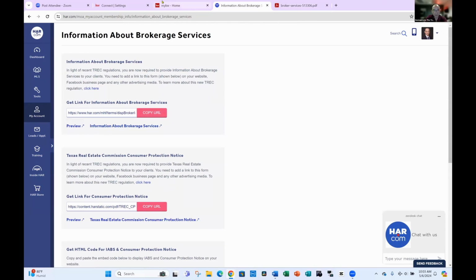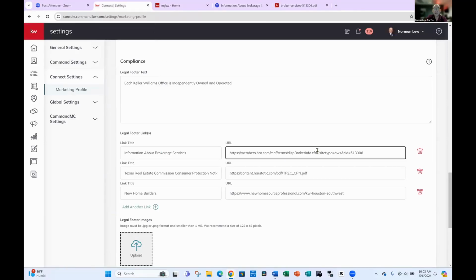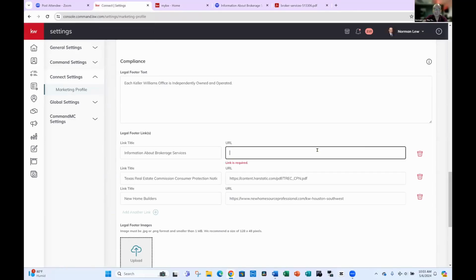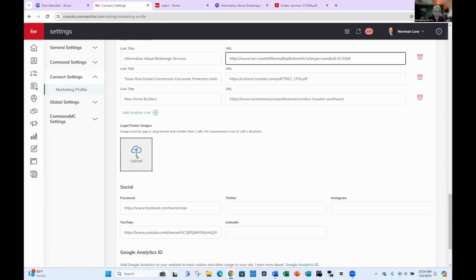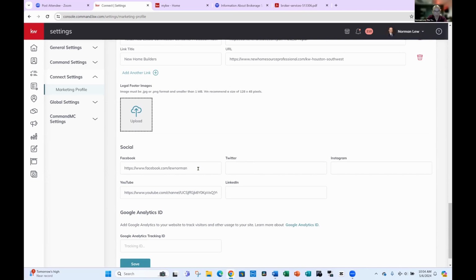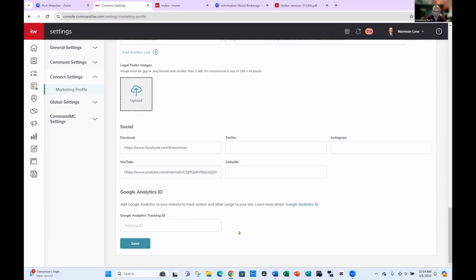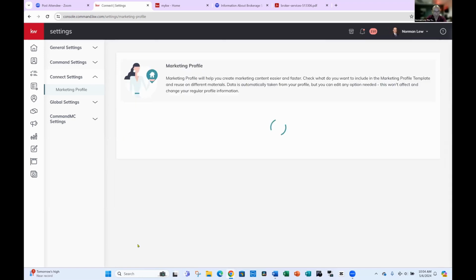And then I'm gonna go back to my website. Just remove this and you just paste the new one in. Okay, same one, okay? And you do the same thing for here. Don't worry about the legal footer image. Here in Texas, we're not required to have it. I'm sure some other states might have to have it. So your social media, go get your social media link and you can paste it in here, and YouTube. And then don't worry about the Google Analytics ID. Just do a save. I'm gonna do a save.